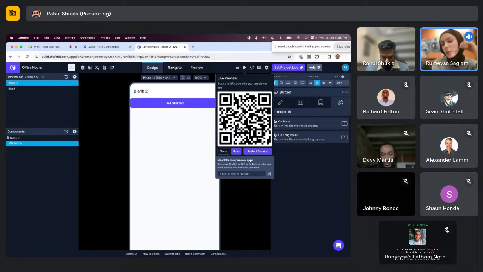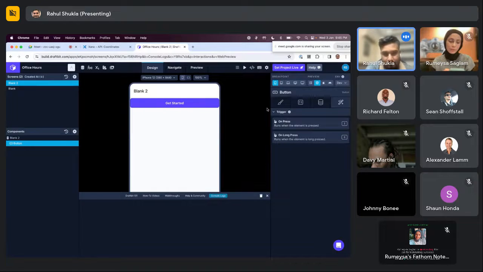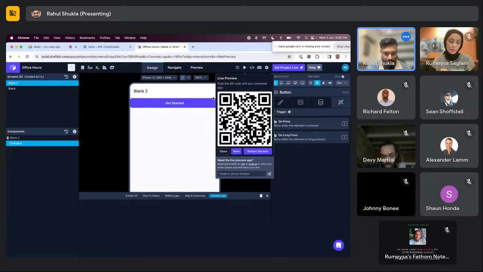But we need an Android device, not iOS, right? Oh, it would work on either, right? I'm trying first with the iOS device. And once you scan this code, you would see something. I'm just gonna open this again.